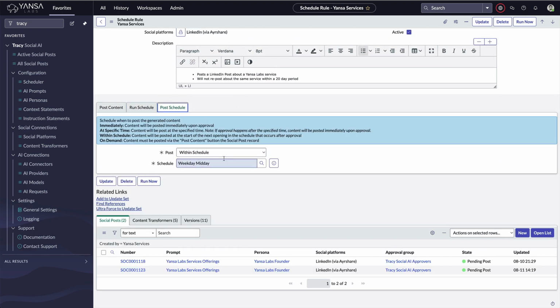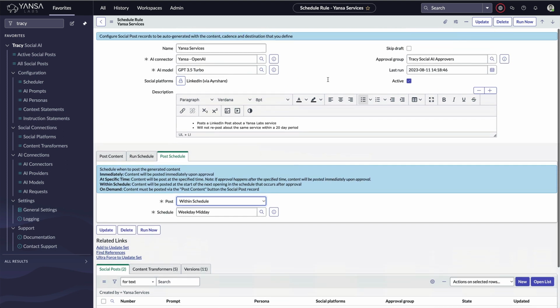And then finally, the post schedule just tells Tracy when to post to social media. You can have it do immediately upon approval, at a specific time that you specify, on demand by clicking a Post Now button, or within a schedule. And within a schedule allows you to use a typical ServiceNow schedule, tell it what that is, and Tracy will automatically pick a random time within that schedule to post. So it makes it seem more human and also keeps your posts within a schedule where they're liable to get the most attention on social media.